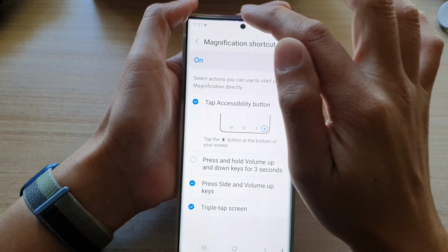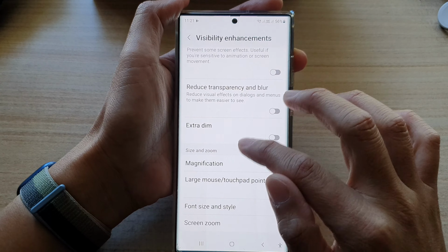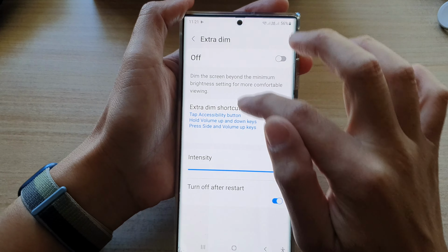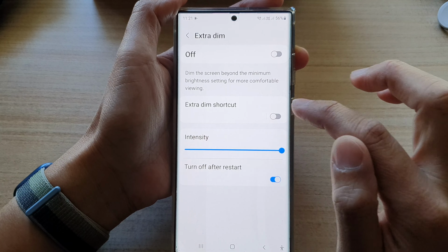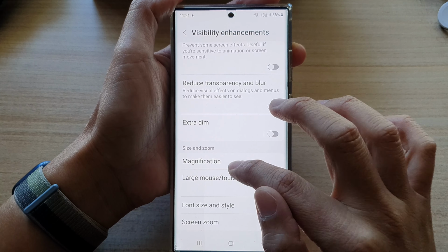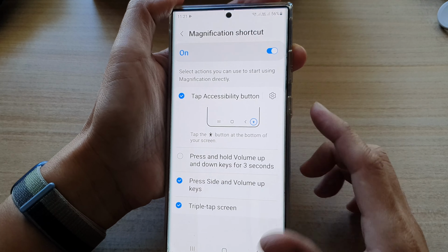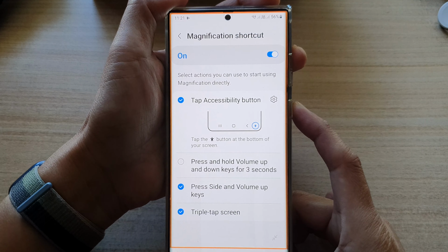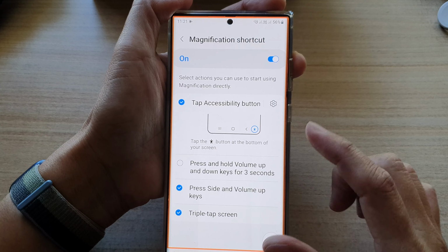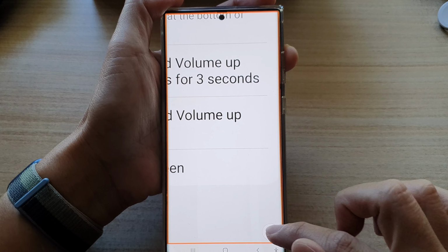So if I go into here and turn off extra dim shortcut, so I turn off the extra dim shortcut. If I go back into magnifications, and if I go into this shortcut here, now if I press on it, you can see it will immediately allow me to go into the zoom mode.